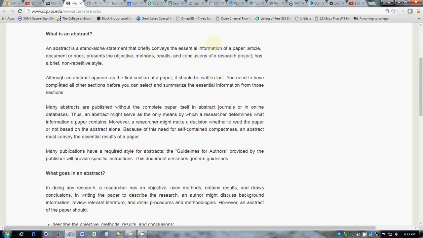It says here again, the abstract appears as the first section of the paper, but it should, however, be written last. You need to already have an extremely clear idea of what you've done, the writing of what you've done, what your results were, what your conclusions were. That has to be very, very clear and well written already and then that can be assembled into the abstract.